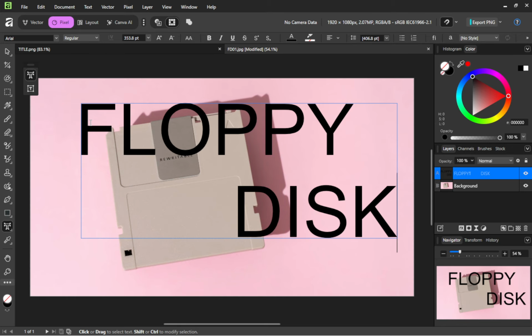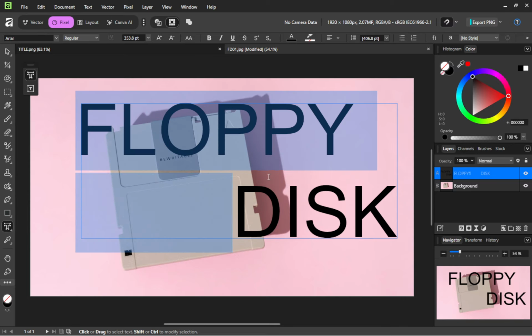Drag your text layer so it sits just below the duplicated top image layer. At this stage, the text may appear mostly hidden. That's expected. Next, we'll control exactly where it peeks through.